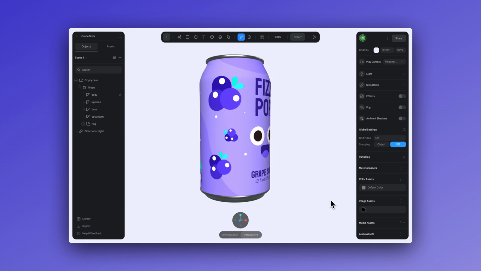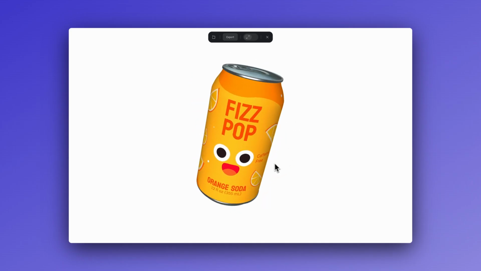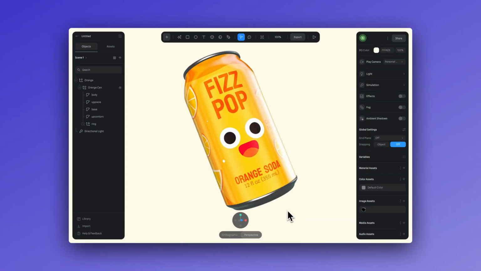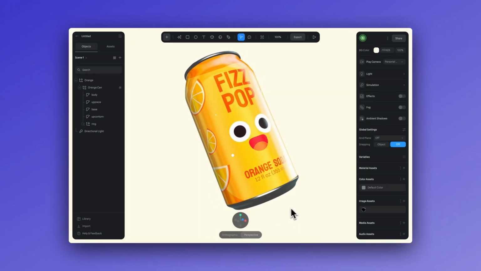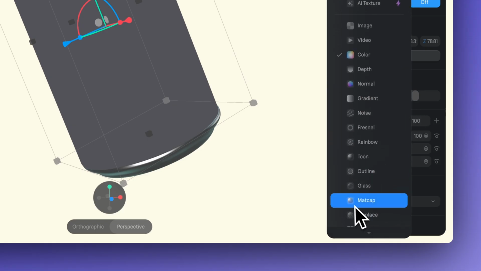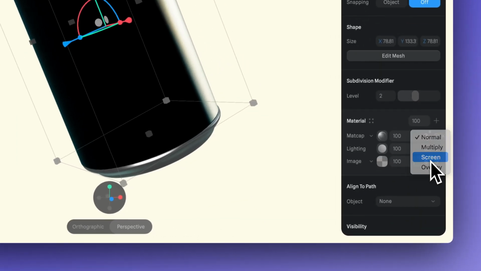In fact, I created a collection of various designs and characters to later simply replace the image. Pretty cool, right? Another thing to keep in mind is you can always add more materials and effects over your image layers. You can add a matcap layer and a rainbow layer to simulate a metallic and shiny effect on the can.